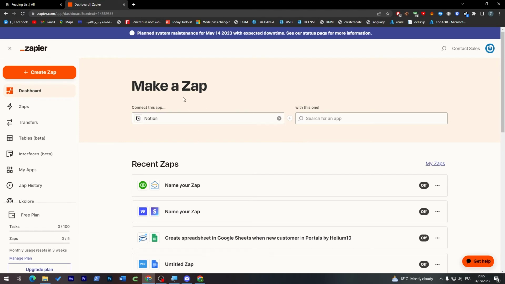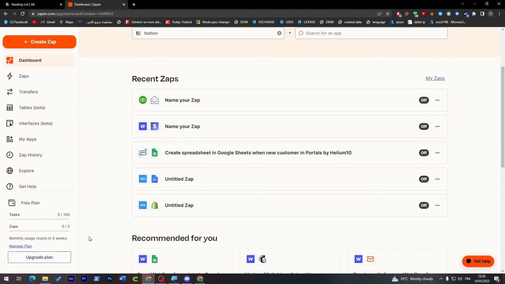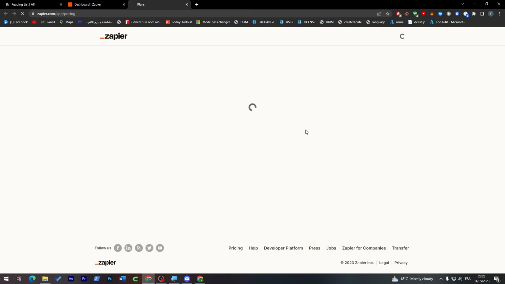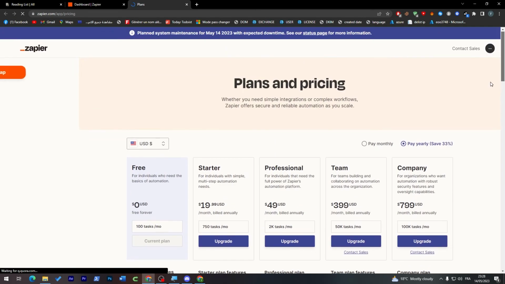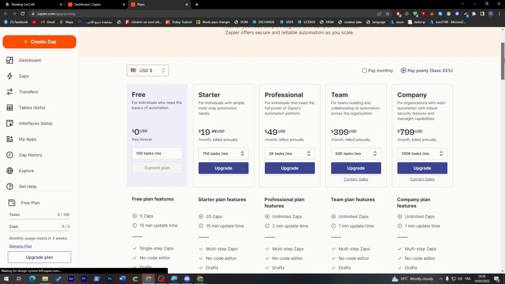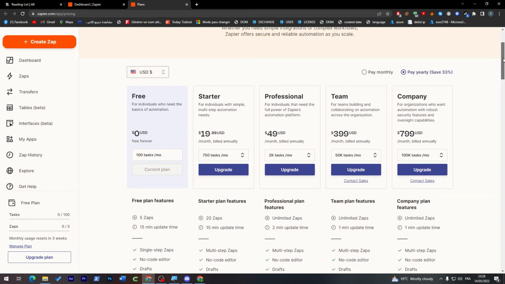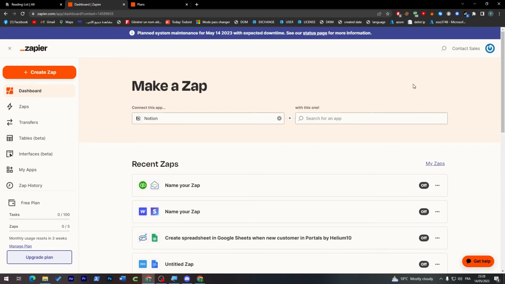With Zapier, guys, you can connect two apps to do an automation for you. If you'd like to do more than one app, you can simply click here to upgrade your plan and make the plan into a starter, professional, team, or company. Each one will give you more zaps to do and more tasks also to do in each zap. And I highly recommend you guys go for the professional one if you are going to really go deep with zaps. They will give you unlimited zaps and 2 minute update time, which is really, really good, with 2K tasks per month. So I highly recommend you guys go for this one as an example. But yeah, it is completely up to you.